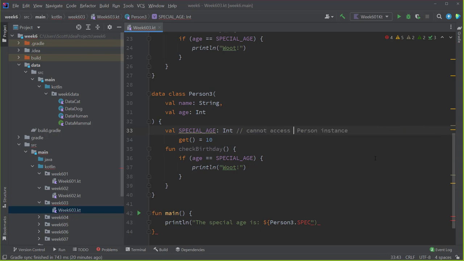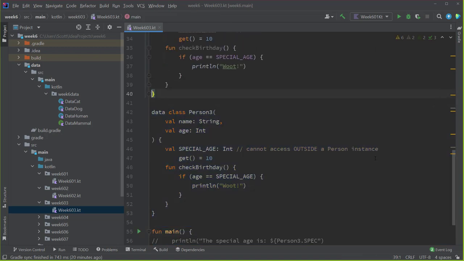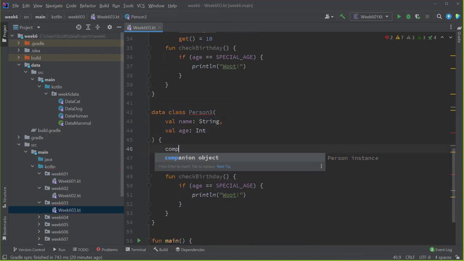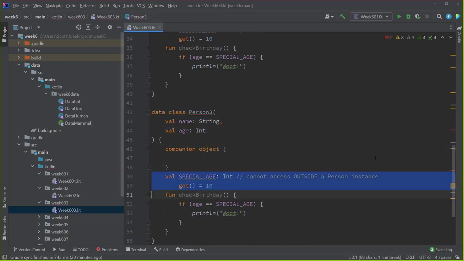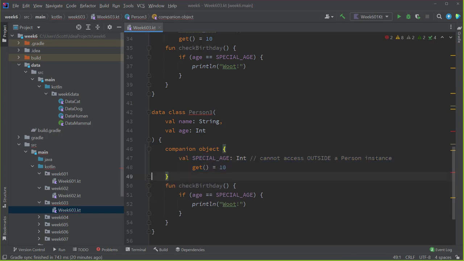So cannot access outside a person instance. And that can be a problem because now we cannot access that information. So a better way to do this is to create something called a companion object. And a companion object is a singleton, just like we've seen before. Let's make this Person4. That is associated with the person class.